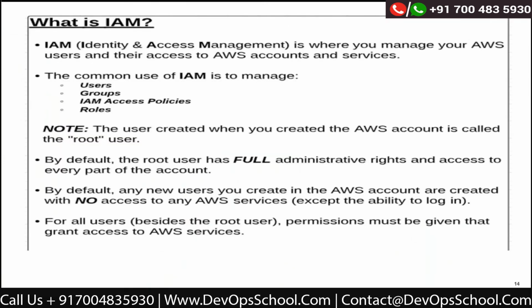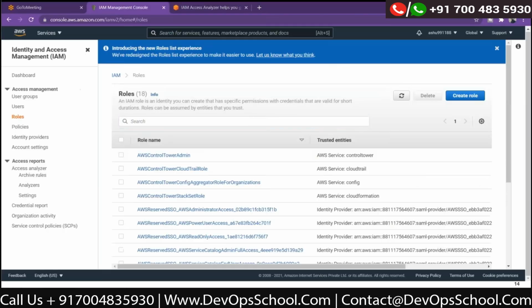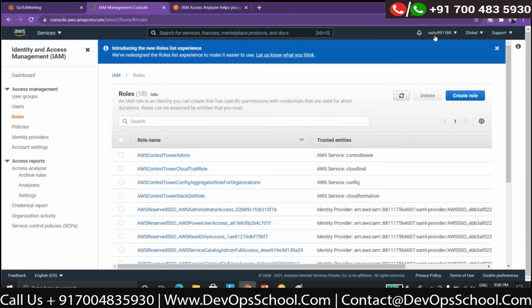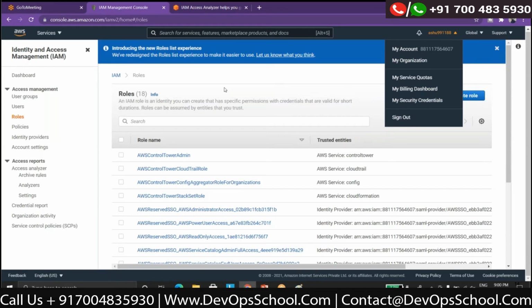That's all about IAM. And one more thing: whenever you are logging in here, the best practice is you should not be using the root account. Always create a separate account and then log in to IAM.